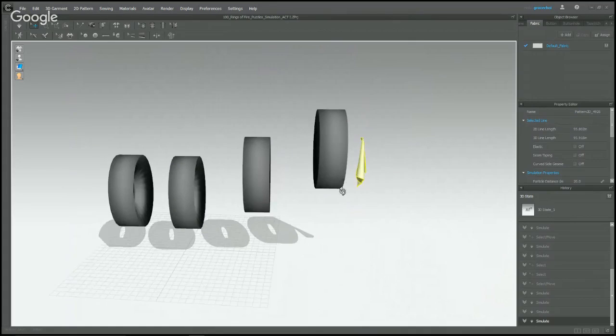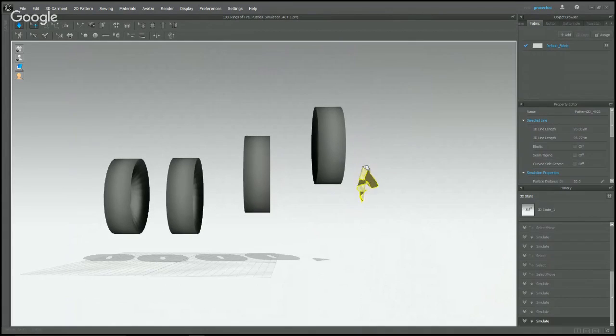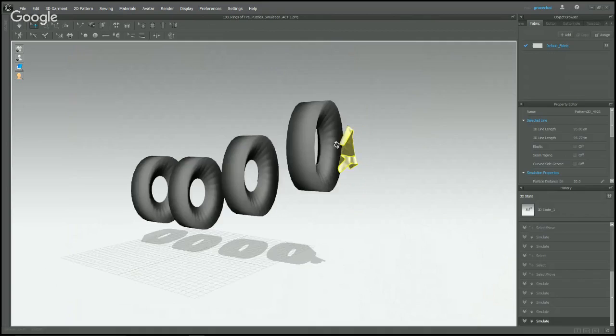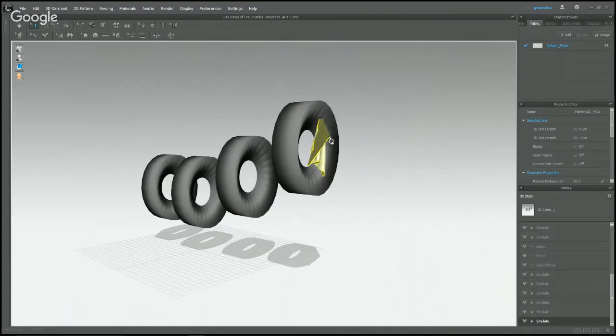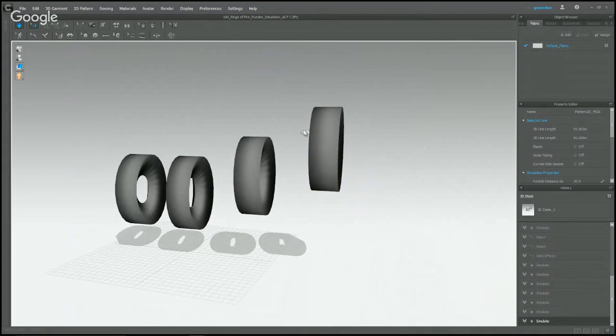If you're having difficulty, just remember, the key to this exercise is constantly changing your view and toggling simulation on and off. Oh, did you get it? I did. All right, and when you've finished, just turn off simulation.